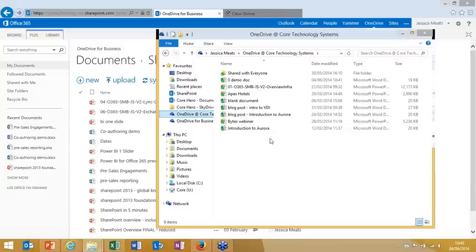So that's the two halves of OneDrive. One is your personal folder for storing and sharing information. The other is this offline sync.